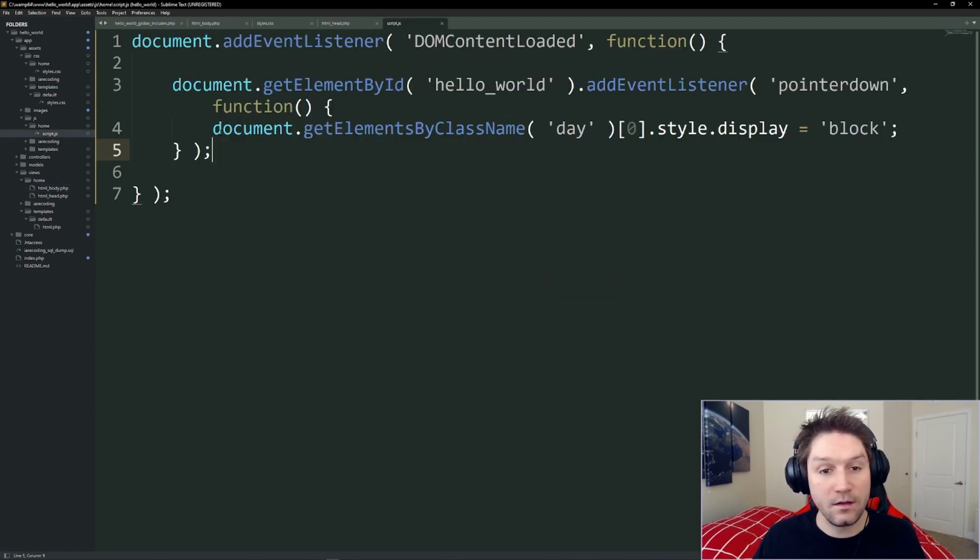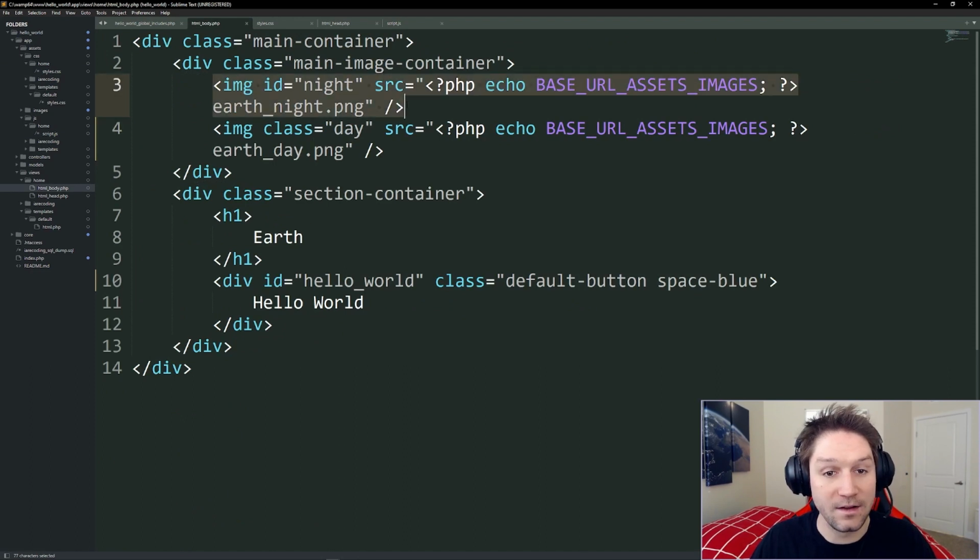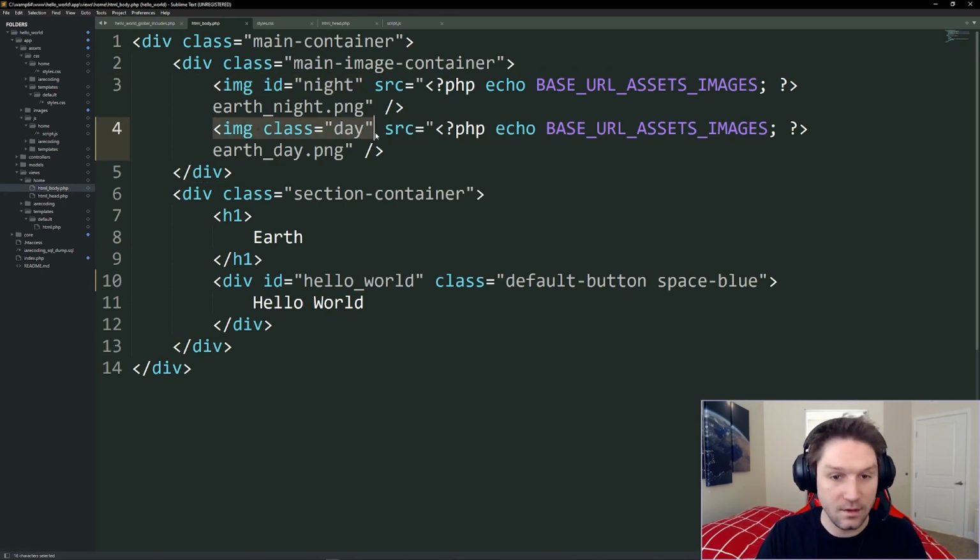Now that we have our day image displaying, we want to hide the nighttime image. Now the nighttime image is an ID, so we have to target that with getElementById. I would probably make both these classes or both these IDs. I just wanted to show you guys how you could do this so you know how to do it with an ID and with a class.